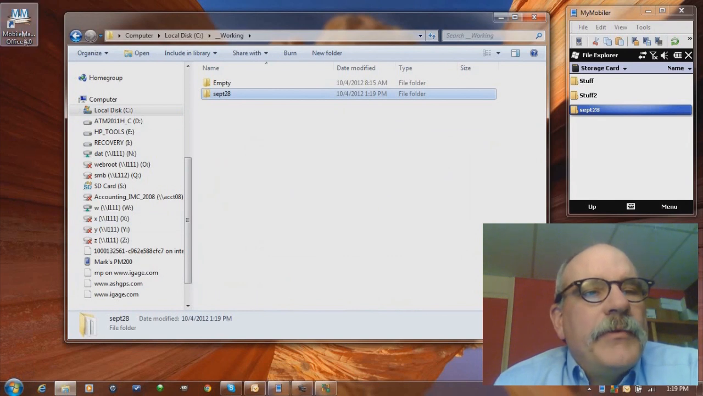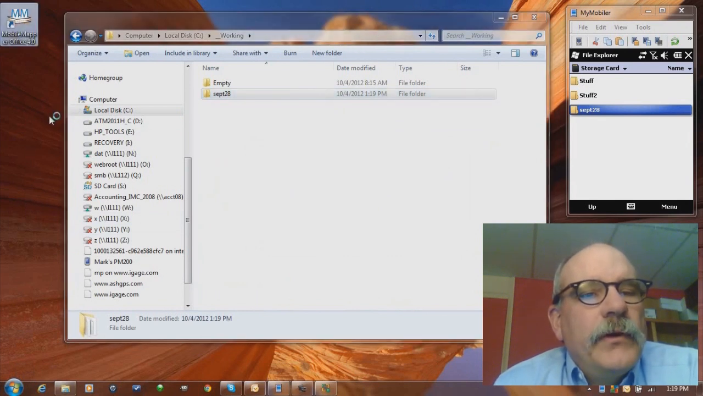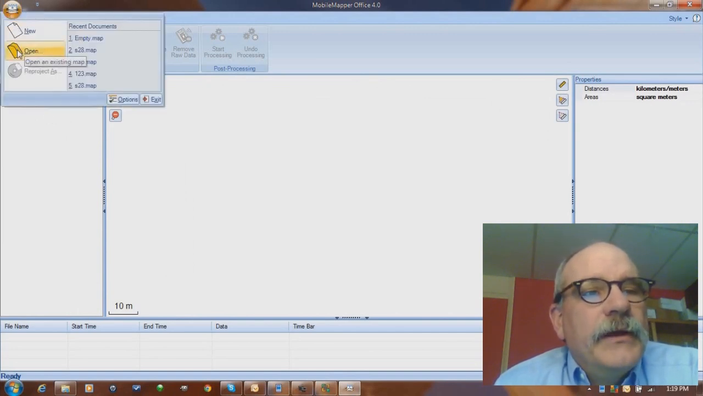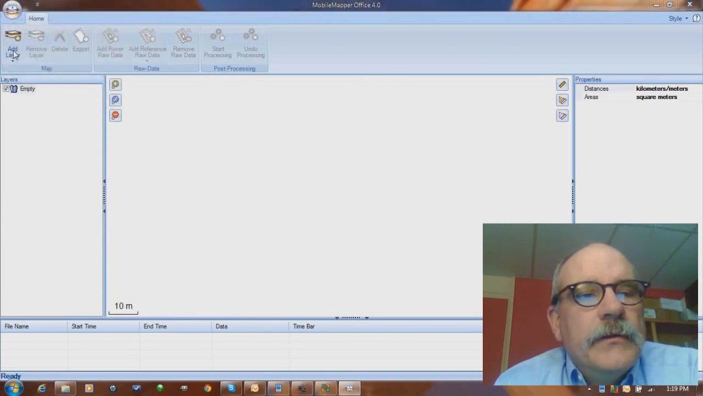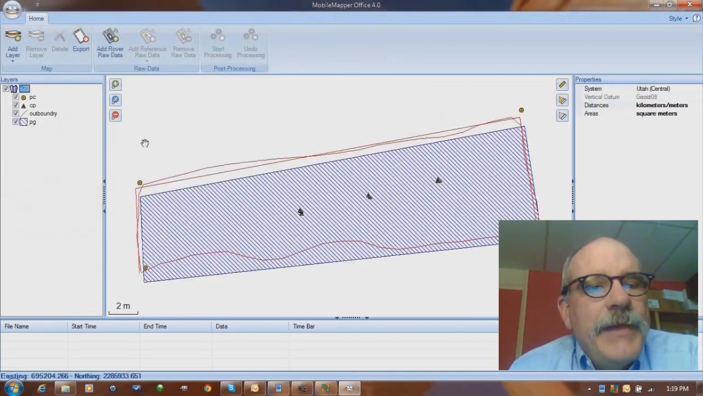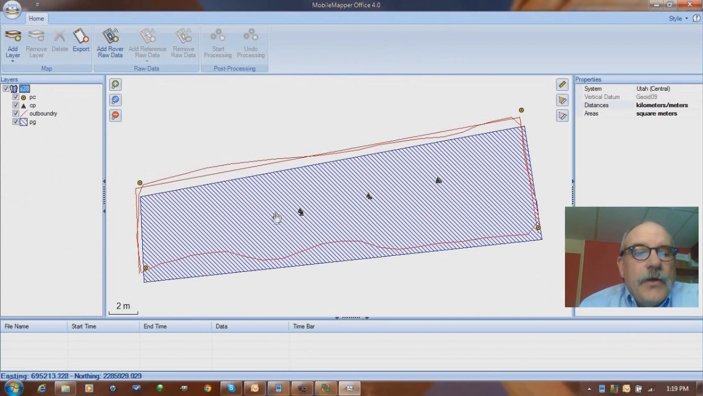We can start MobileMapper Office. The current version is 4.0. And then when MobileMapper 4 comes up, we can open the job. So we'll pick the circle up in the top and then Open. And I'm going to go to my C Working folder, go to September 28th, and I can open the map file. That'll bring in all of the layers that I collected out in the field.